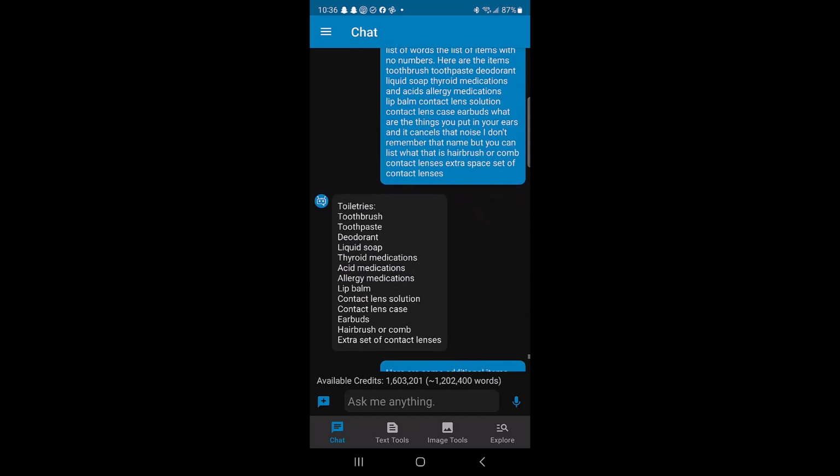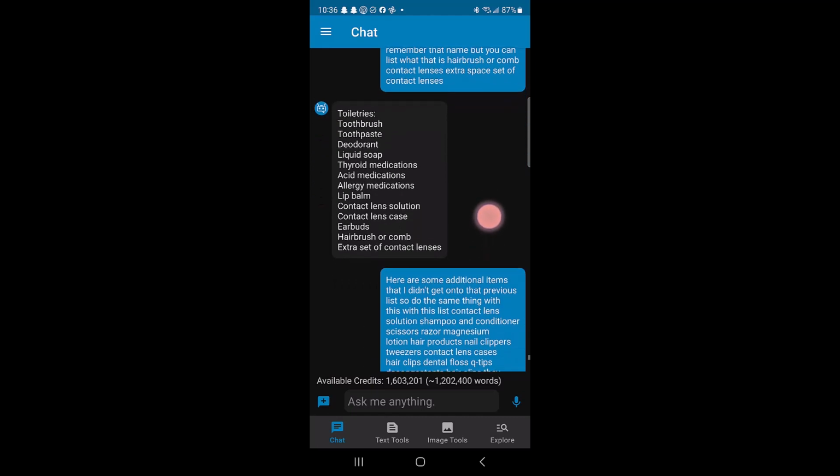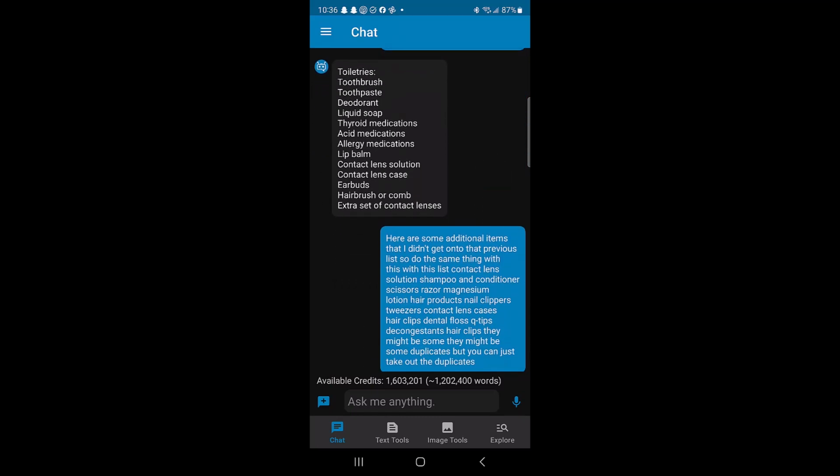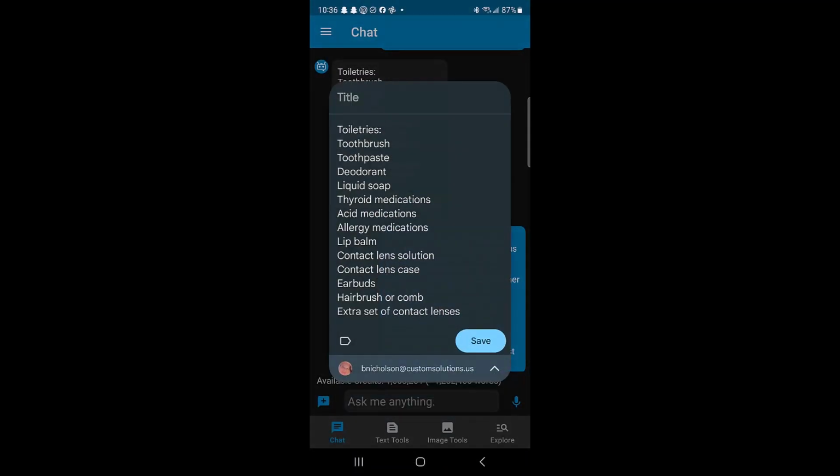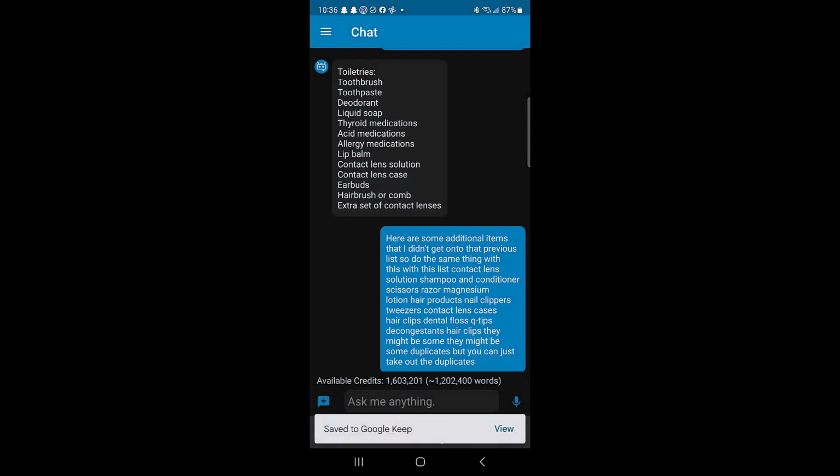So then I gave the list. Here are the items: toothbrush, toothpaste, deodorant, on and on. So then the program gave me the list toiletries, and so I can click on this, hit share, and I can send it to Google Keep. There it is. Those are my toiletries.